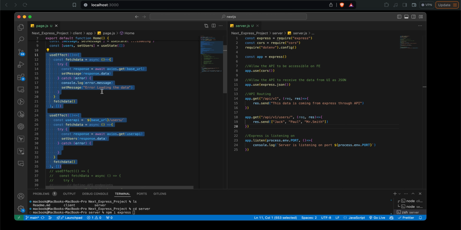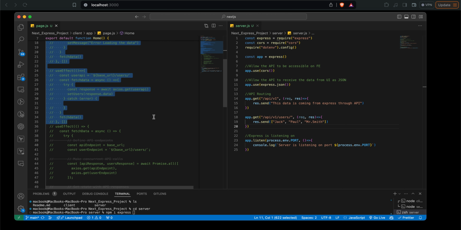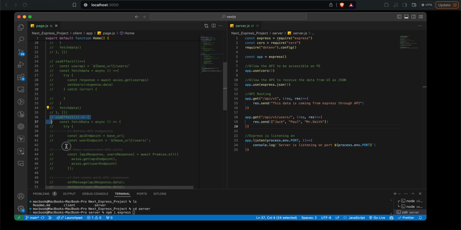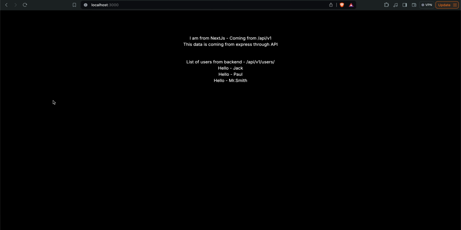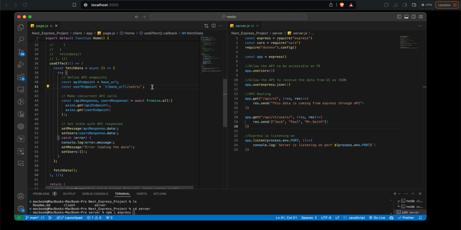So let me just uncomment that and comment this back out. Here you can see that it doesn't have any impact, it's the same thing, but the code became much more optimized. Now up to this point everything is fine. What we have done is created 2 APIs. In the future, if I want to go for another API also, I can do that.